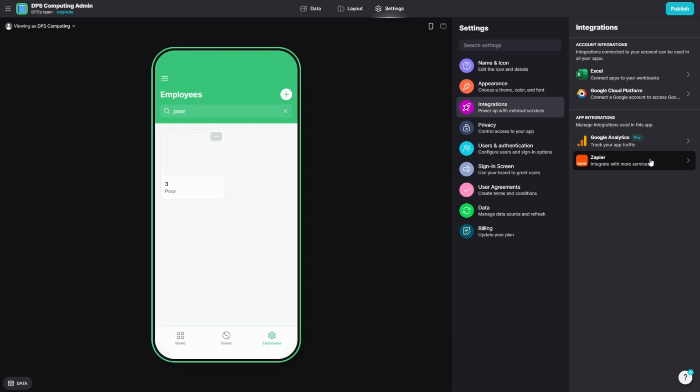And Zapier, which automates things in what they call Zaps. So like when you get an email from a certain person, alert a certain person, create calendar entries if it goes to a specific email address, stuff like that.